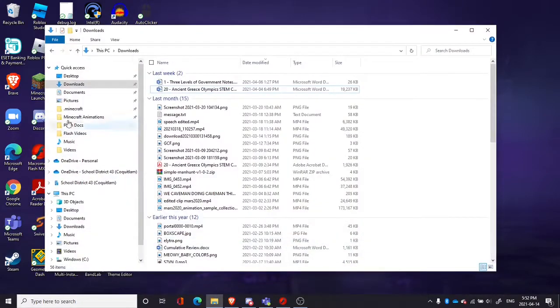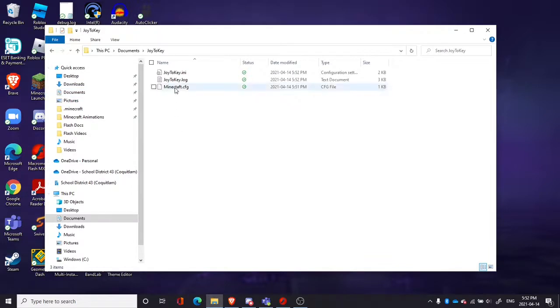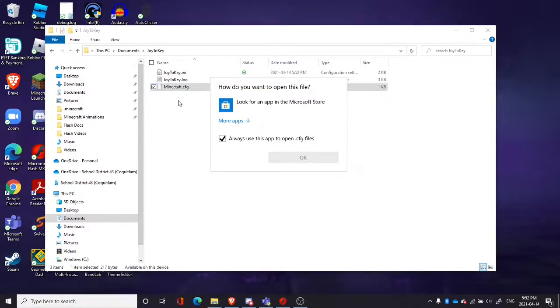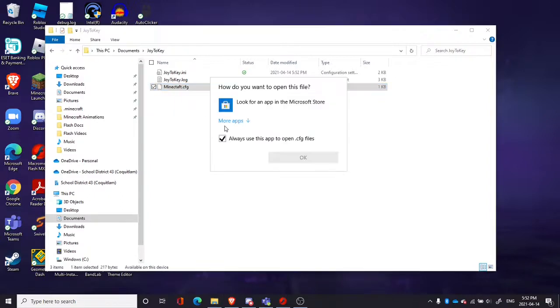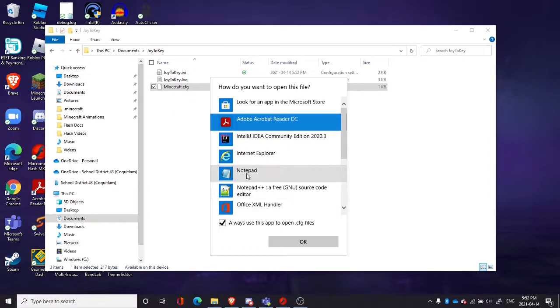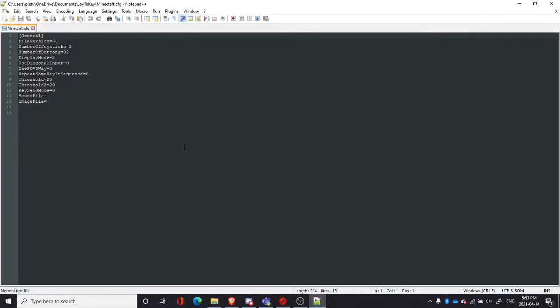And then we'll go to Documents, Joy2Key. And as you can see, we'll have a Minecraft document. We're gonna open this up. If you get this window, open it up with Notepad. I have Notepad++, so I'm gonna be using that. But if you don't have that, just open it with regular Notepad. It'll work just fine. So we're gonna delete all this.